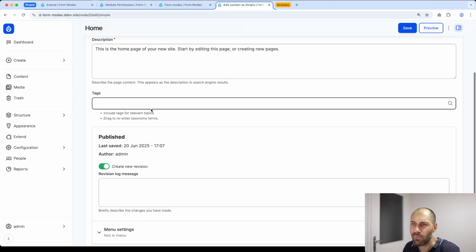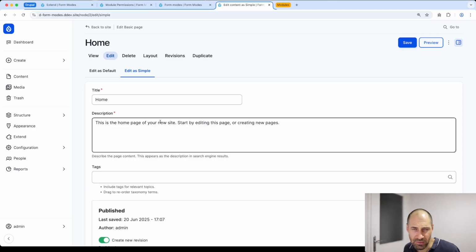So I can view the content edit form in different form modes. Now, for this content type, which only has, I don't know, three or four fields, creating a separate form mode doesn't really make sense. But if you do have a content type with 30 odd fields, which is not uncommon, and I've worked on a lot of content types that have a lot of fields, utilizing a custom form mode is actually pretty useful.